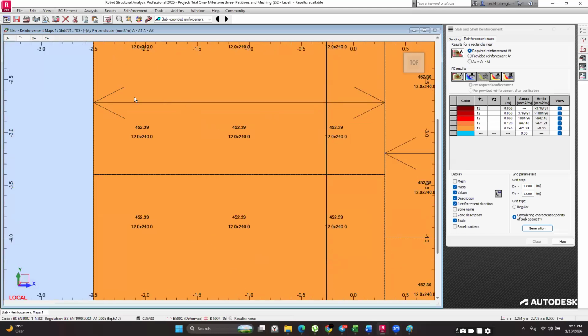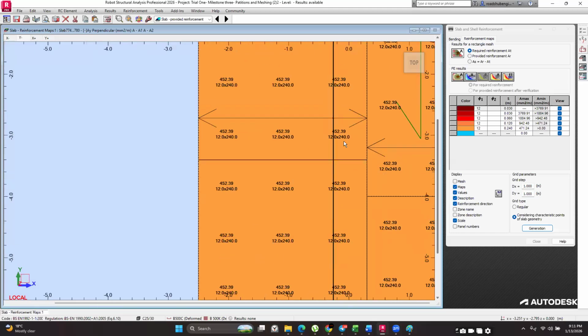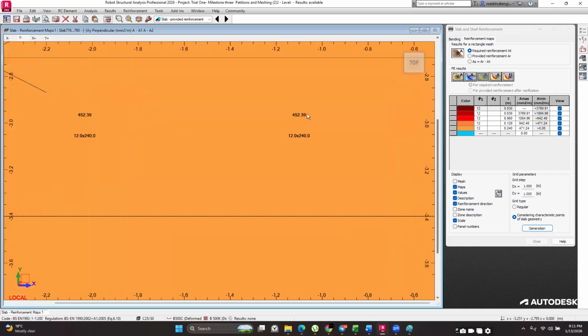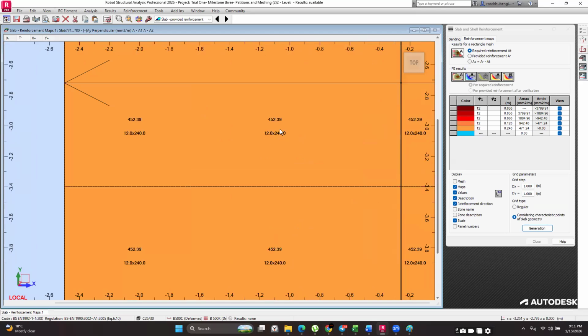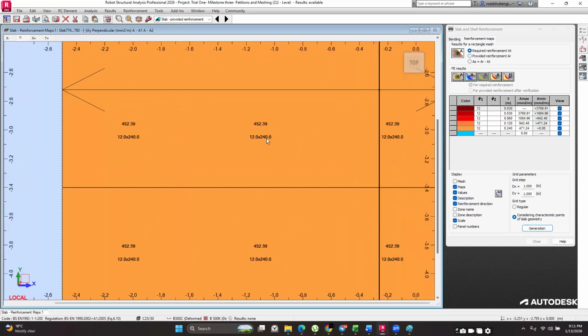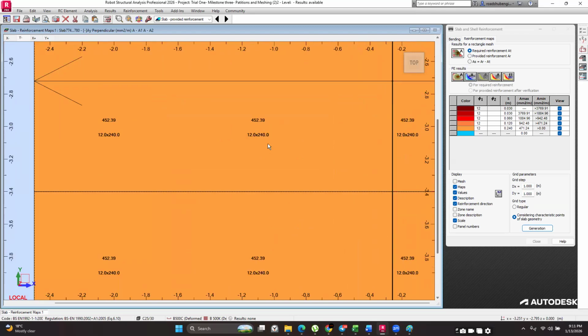And then you can see that the spacing in this direction at the bottom is 200, and it's a 12 millimeter bar diameter. So this 452.39 is the area of steel required, and then the 12 is the diameter of the bar, and the 240 is the spacing required. So you have 12 by 240 millimeters. So when you're detailing this, you may prefer to use, say, 12 millimeters at 200. Or you could just use this 452.39 and then divide it by the area of a 10 millimeter bar and see what kind of spacing you would require.